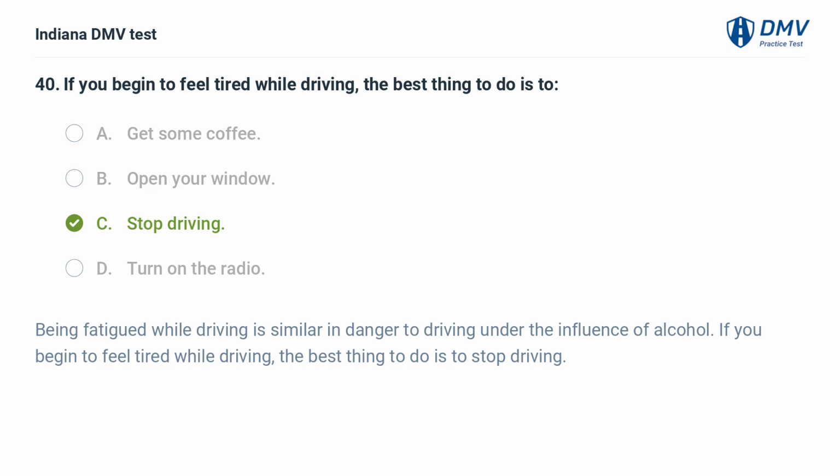C. Stop driving. Being fatigued while driving is similar in danger to driving under the influence of alcohol. If you begin to feel tired while driving, the best thing to do is to stop driving.